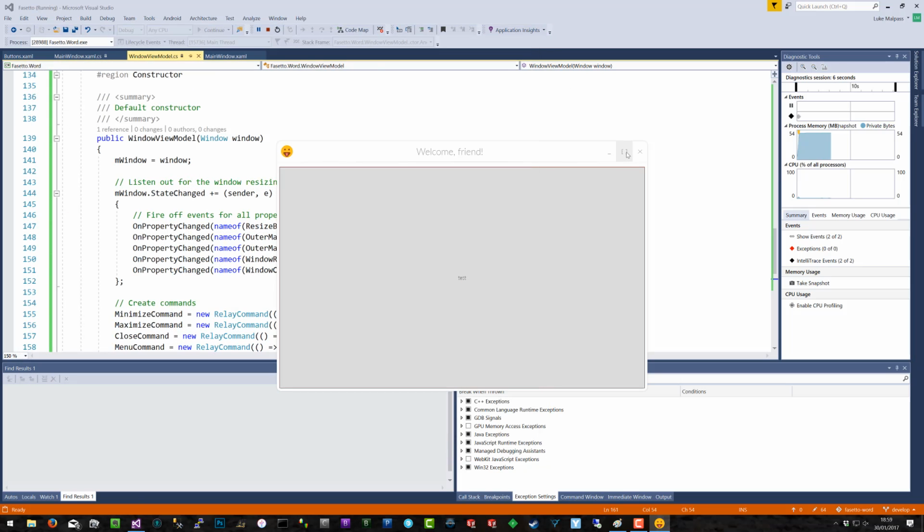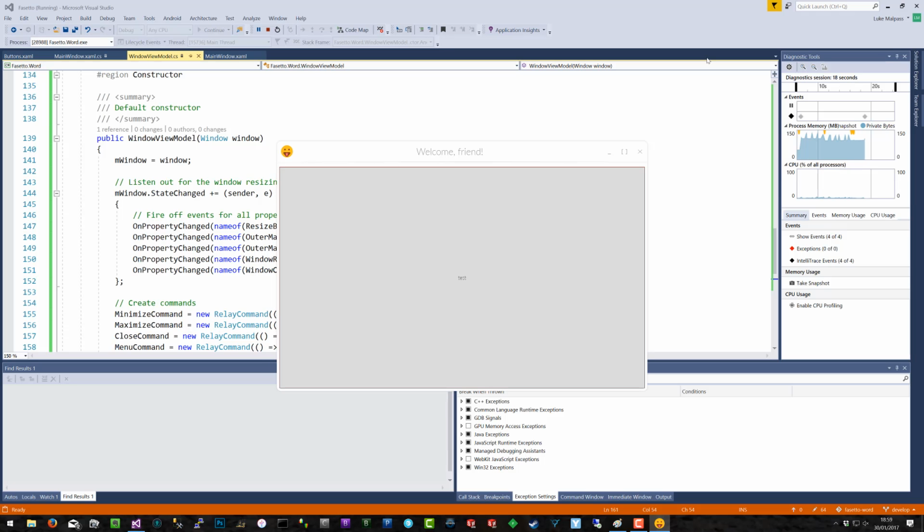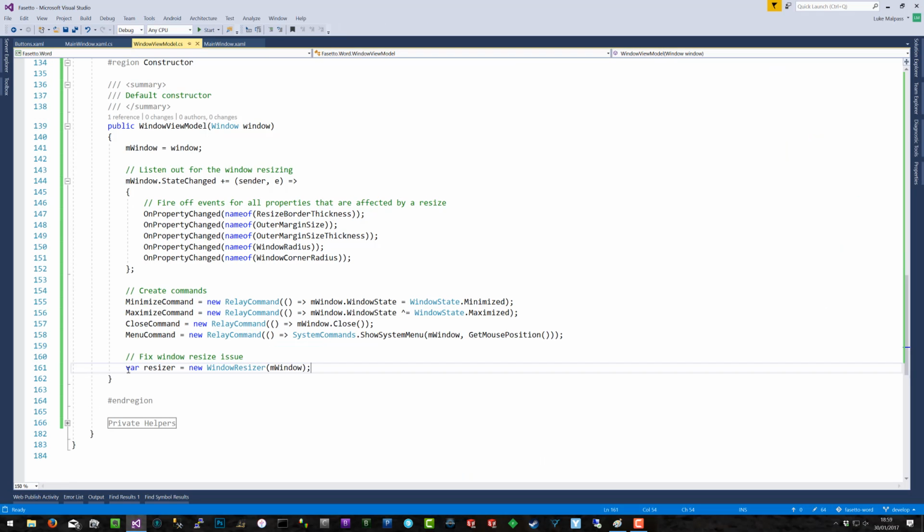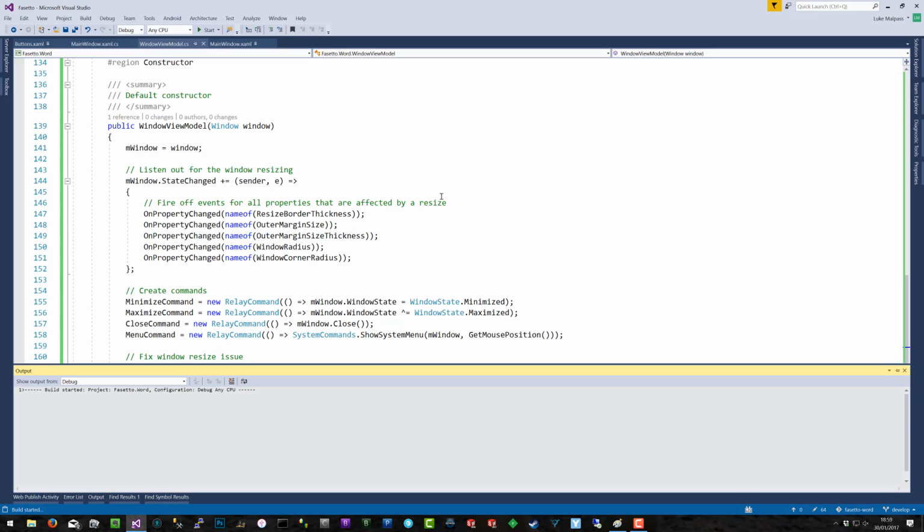So if we maximize, we can now see it's actually fixed all the sizing issues. You can see now the small border around the control, the corner radiuses have gone, whereas if we get rid of that fix here, just comment it out, you'll see the issue that you have without this fix.